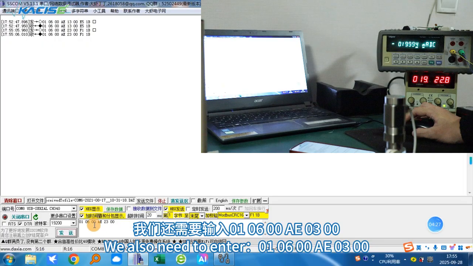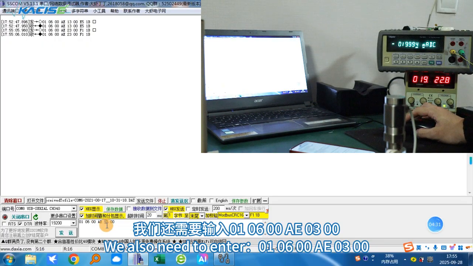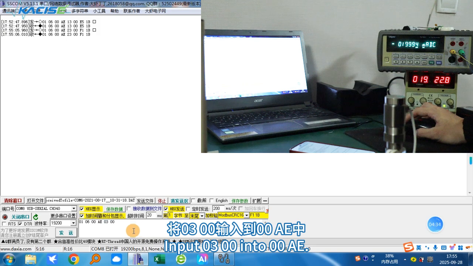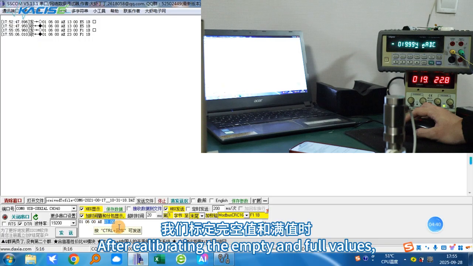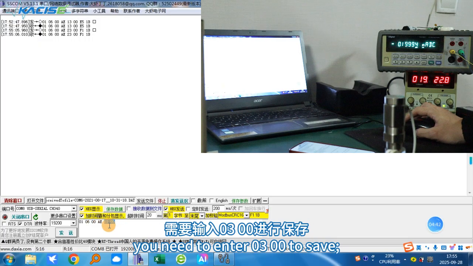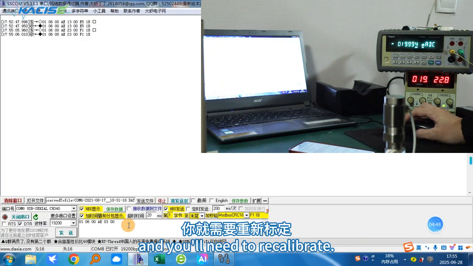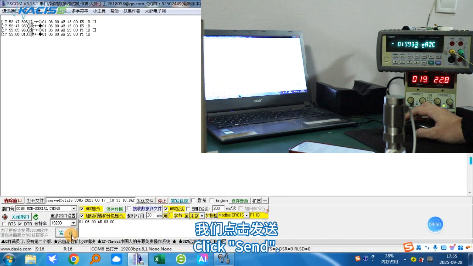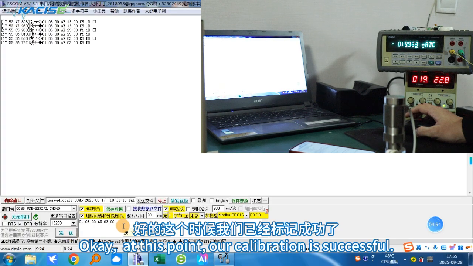We also need to enter 010600A0300. Input 0300 into 00A. 0300 is our save code. After calibrating the empty and full values, you need to enter 0300 to save. Otherwise, the calibration will be invalid, and you'll need to recalibrate. Click Send. Okay, at this point, our calibration is successful.